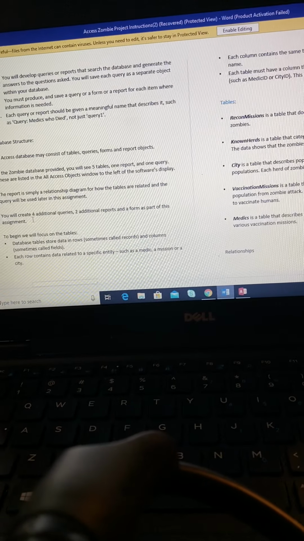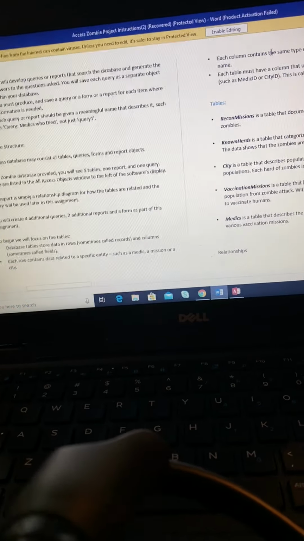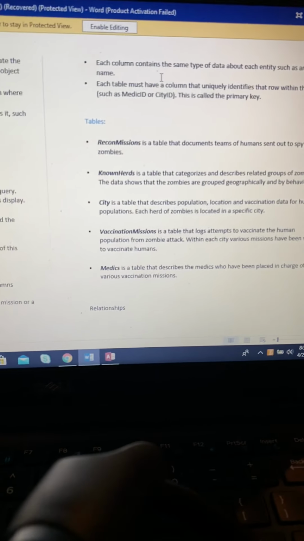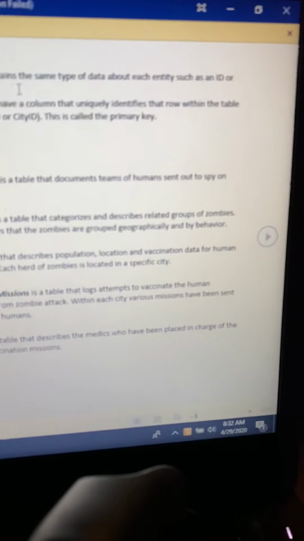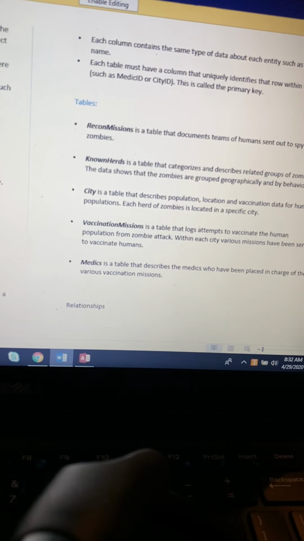Okay, so rows basically contain data, and each column contains the same type. Think of those columns as column headers. We actually call those fields. Okay, recon missions, this is just a brief description of what's contained in each of those 5 tables.